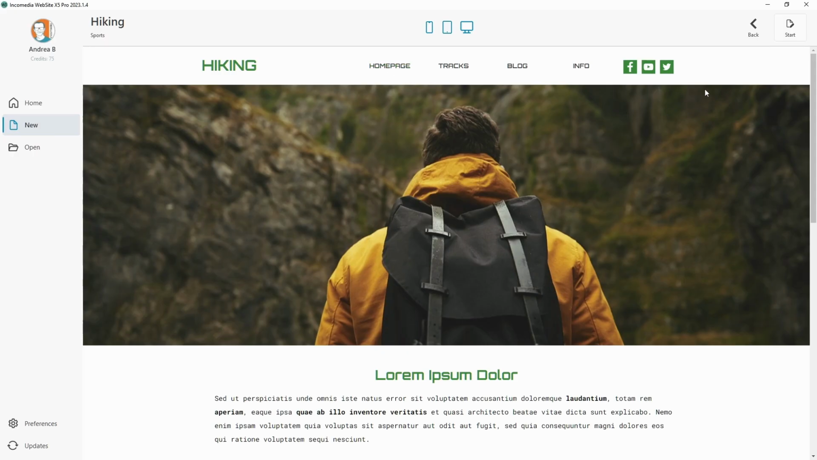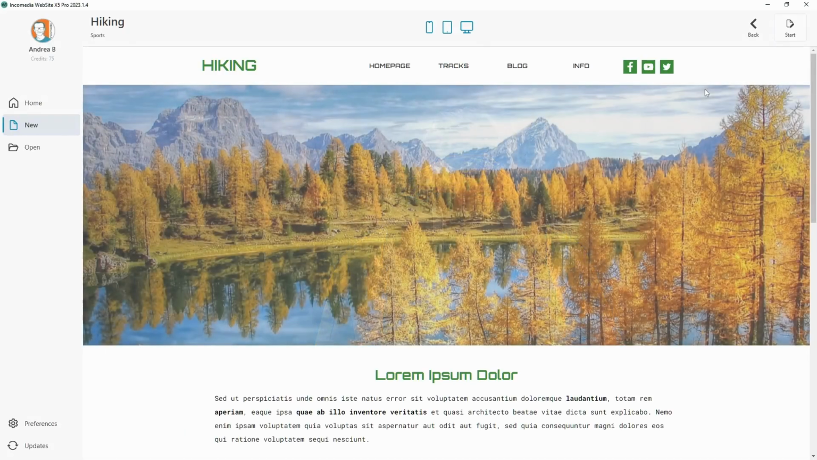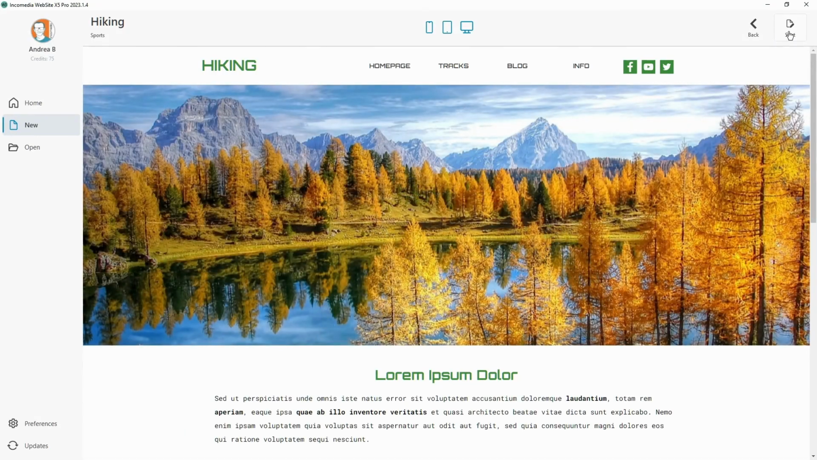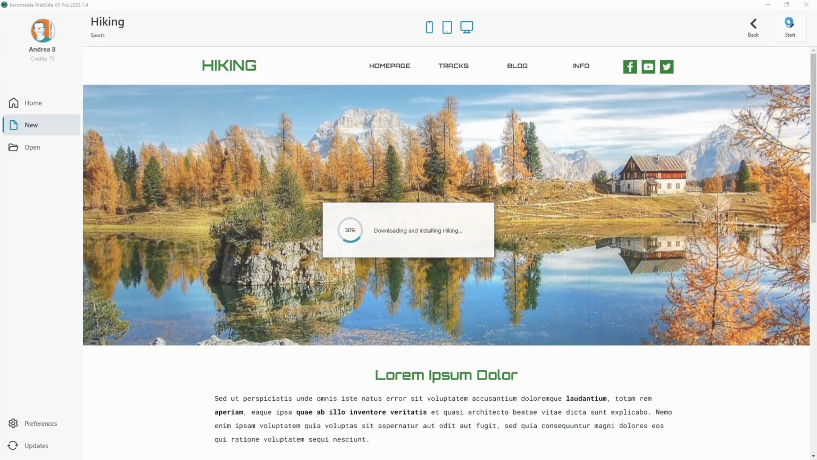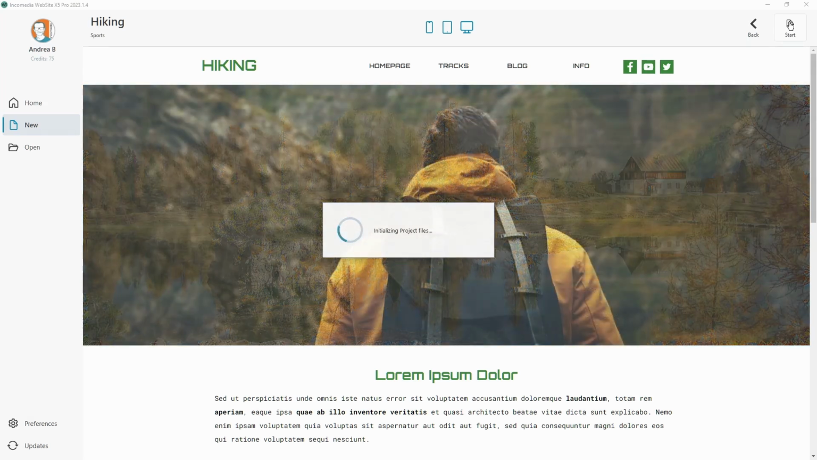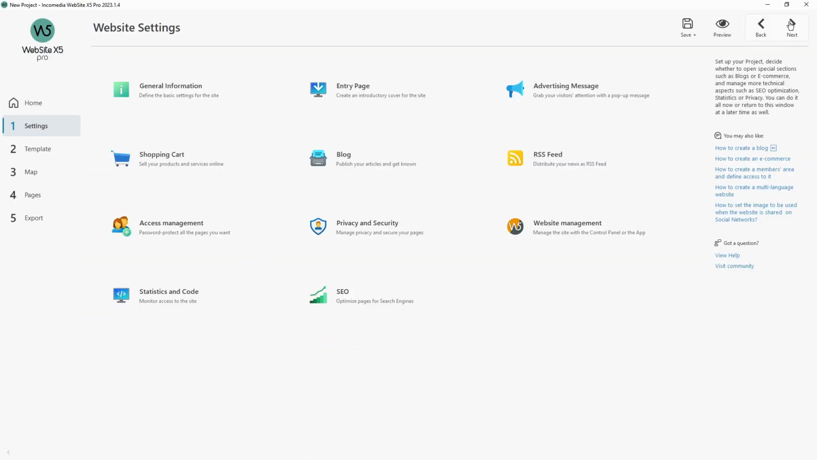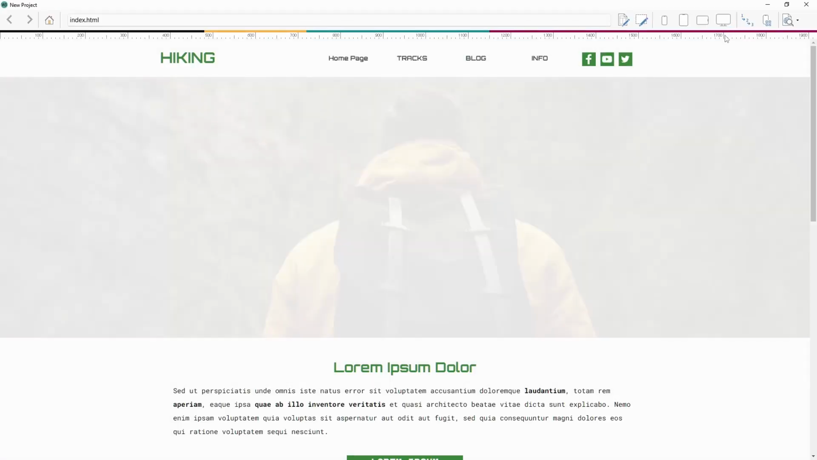When you have identified the template that best meets your needs, just click on the Start button to download a copy of the template from the remote server, so to make it available on your computer. The project has been downloaded locally and opened in edit mode. By clicking on the Preview button, you will be able to display and try the template preview on your computer.